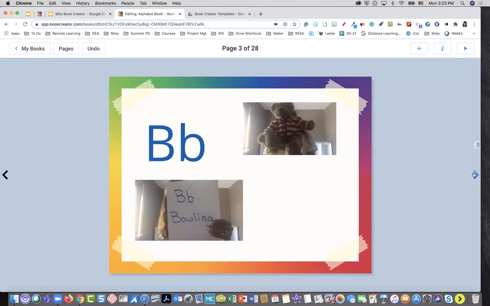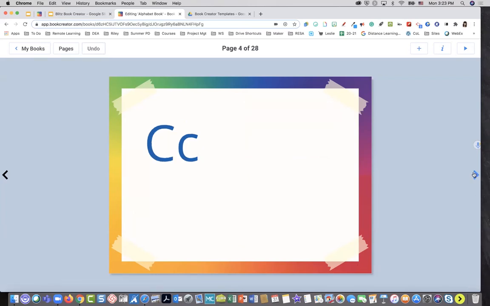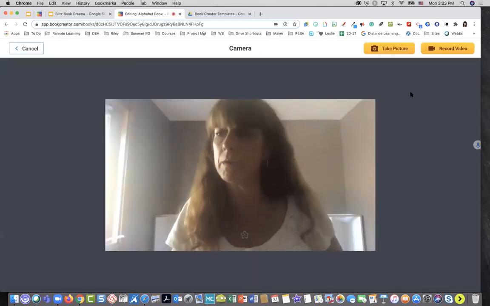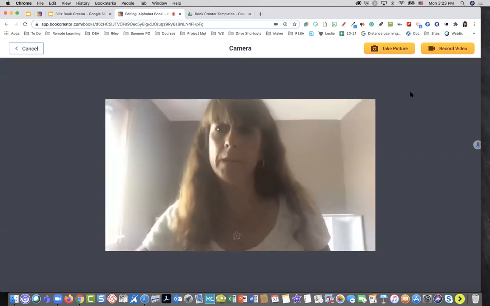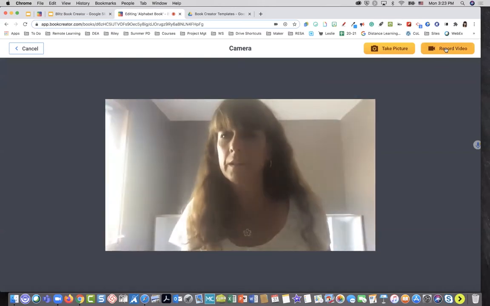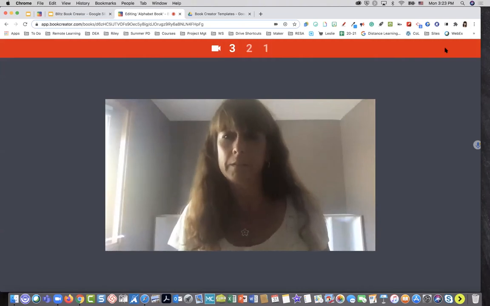So we're going to hop over to letter C now. And again, as we just continue to look at the basic elements of what's embedded in this Book Creator, I'm going to go back up to the plus symbol, and I'm going back to camera, but rather than taking a picture this time, I'm going to record a video. So we're on letter C, so I've got some crayons, and get the countdown.